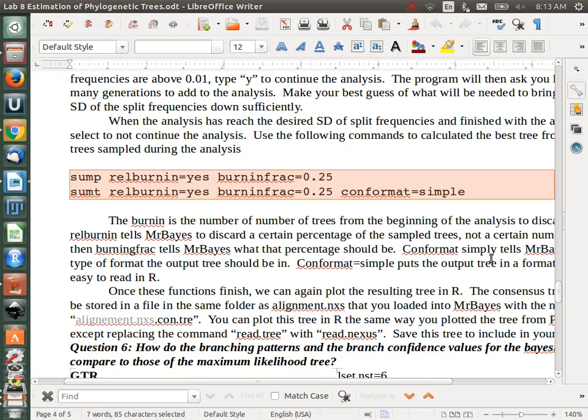Then the SumT summarizes all the topologies of all the trees, so all the branching patterns of the trees that we found, into one kind of consensus tree. And again, we do the exact same thing. We discard the first 25% of the trees that we found because we don't want to include those in our calculations. And then just this, the con format.